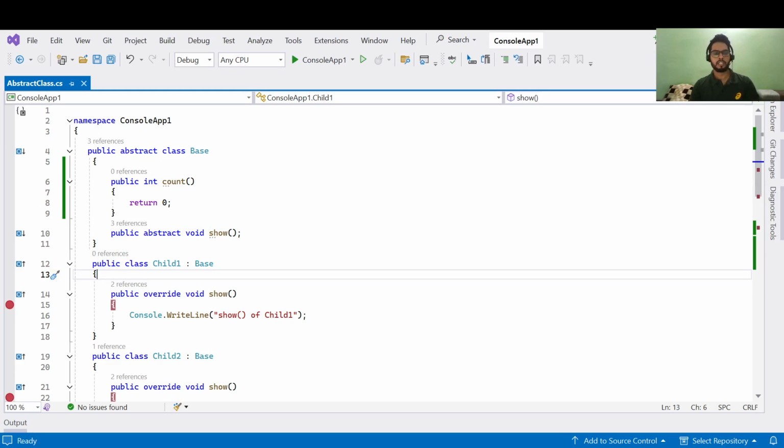So in the class hierarchy fashion, means the top to bottom approach, if you want to pass some common functionality, then we can achieve that through the abstract class.